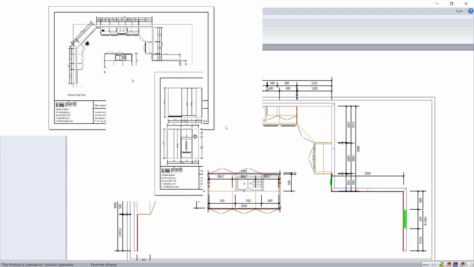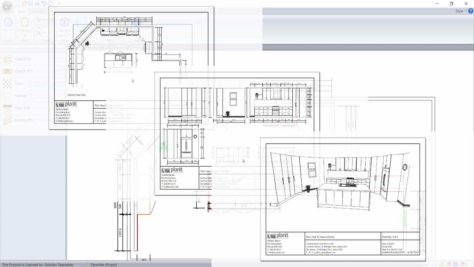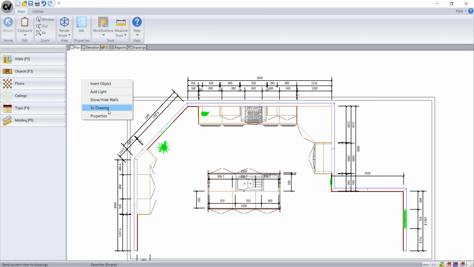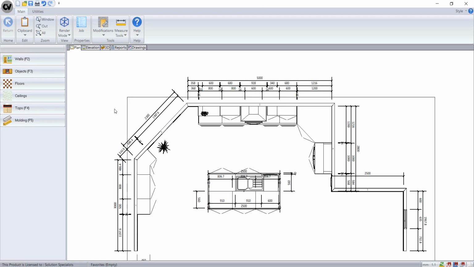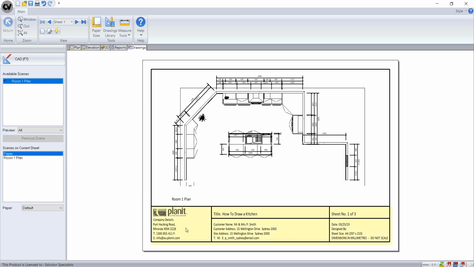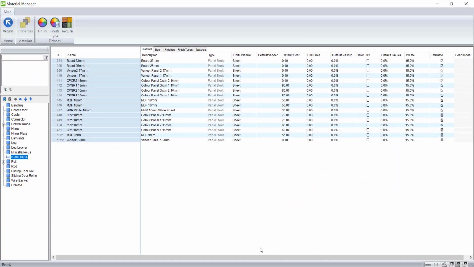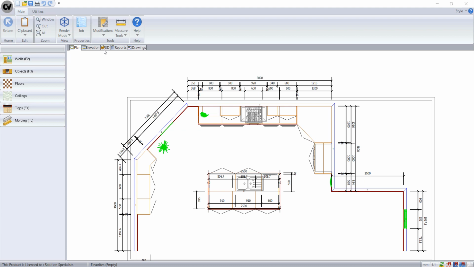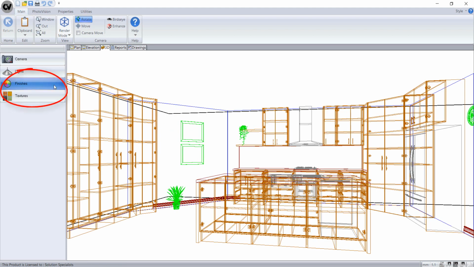Any plan or view can be sent to a drawings page for presentation and printing by right-clicking on the view and selecting To Drawing. Then, once in the Drawings tab, your view will be accessible as a scene in the side panel and it can be dragged out and positioned onto a page with your customised title block. Colours and textures may default from the setup in your materials catalogue, or you can make selections from the side panel in 3D.